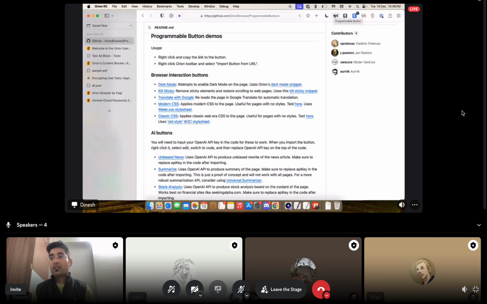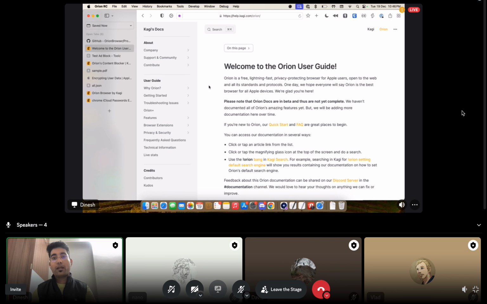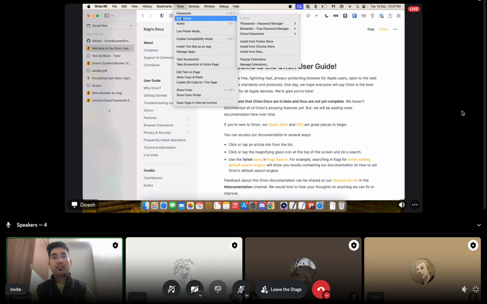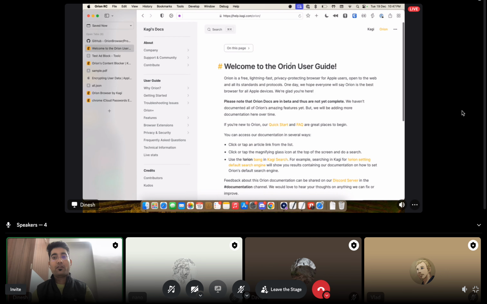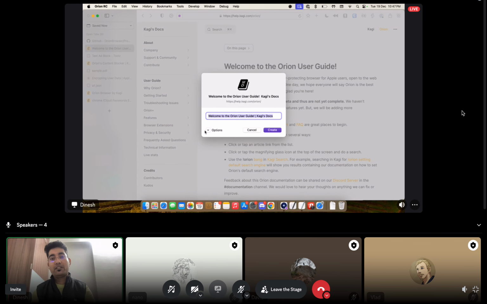Okay, let's move to the next feature, which is native web apps. Now you don't need to open the Orion browser all the time for visiting your web app. A lot of the time we are using some website and we don't want to open other things. So like this Orion user guide, I'm going to create a separate standalone application. Install this site as an application.